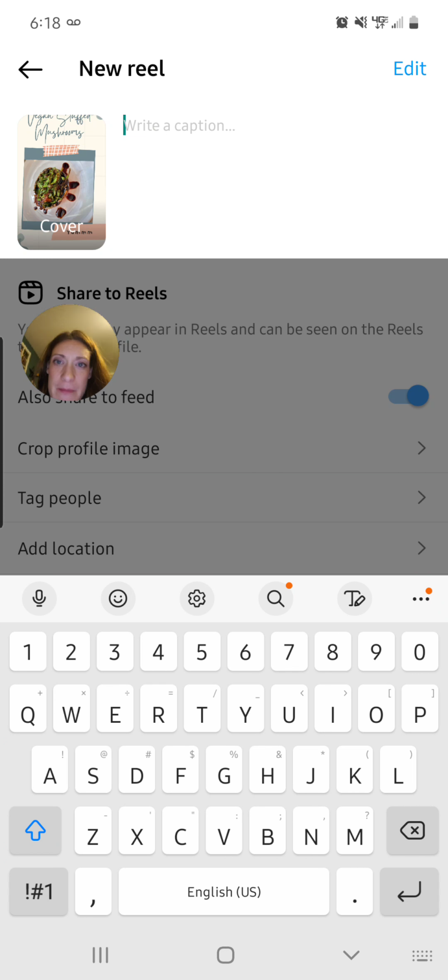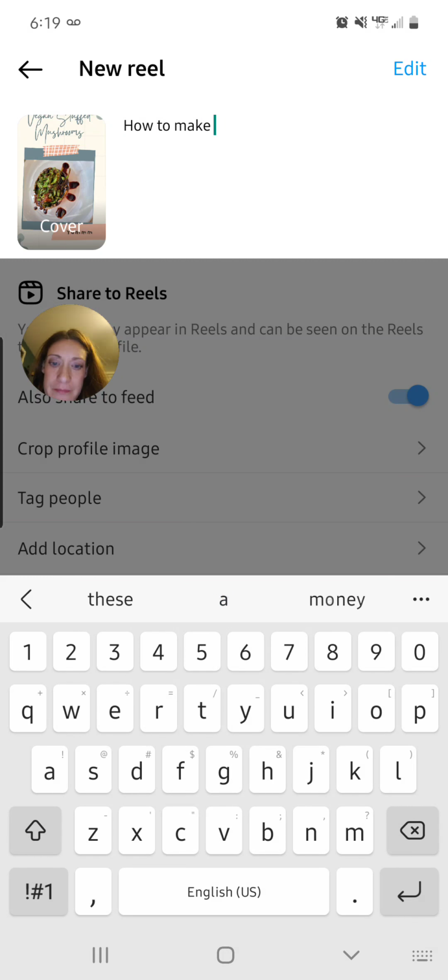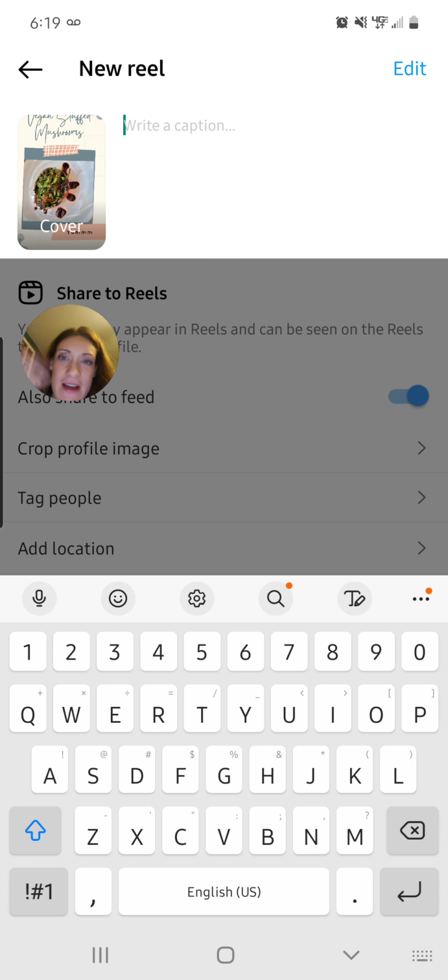So how to make vegan, like you want it to be something that they really like, or oh my god, these are so tasty, so that they see that, and then they'll scroll down and continue reading. The end, always do like link in bio or follow or like, save for later, engage, and always have that action.